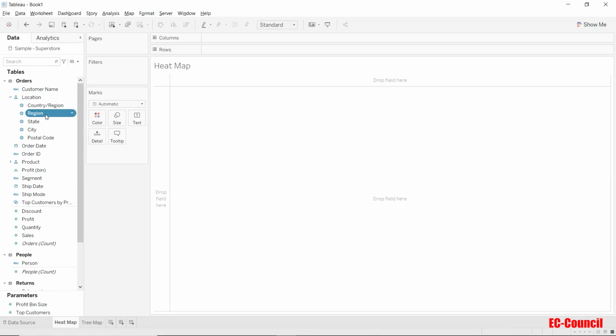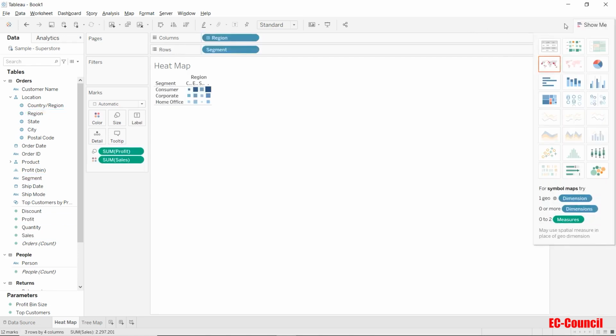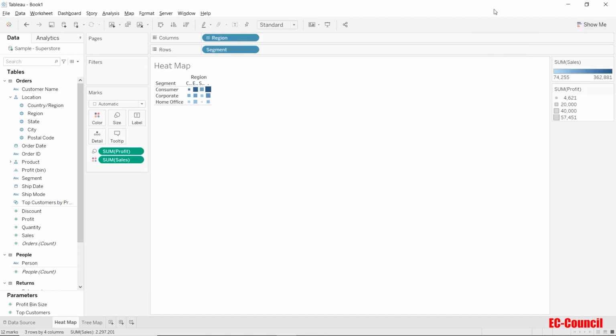Utilizing the Control key, let us select Region from Dimensions along with Segment from Dimensions as well. Let us also select Profits and Sales from Measures. Now go to Show Me and select the heat map. Tableau will automatically plot the heat map for us. Let us now force this visual to occupy the entire view.